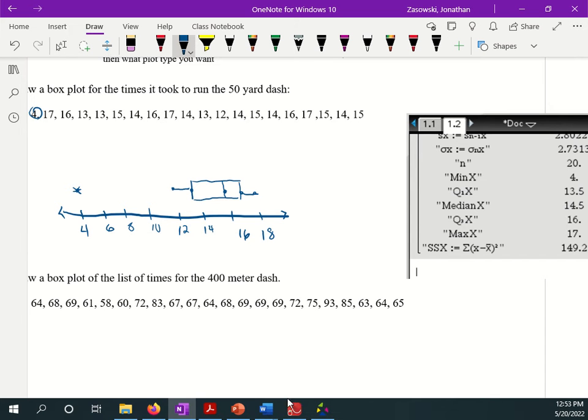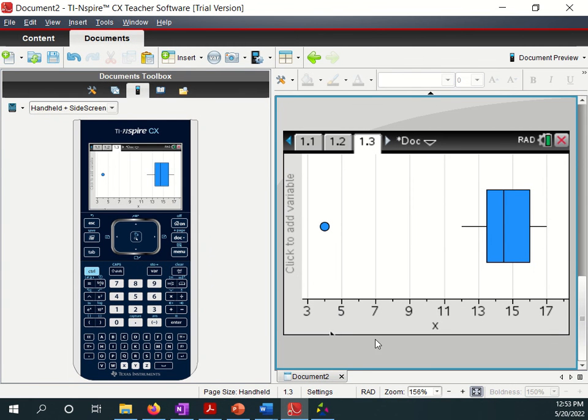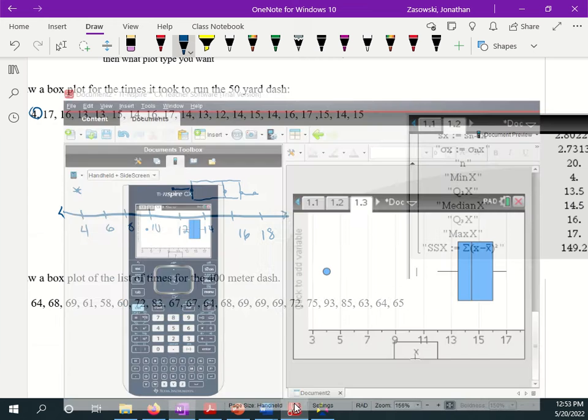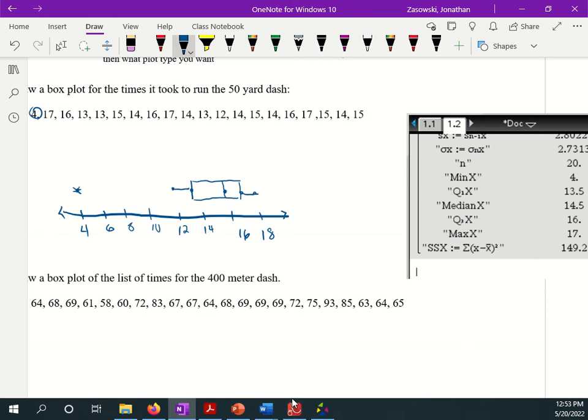Now, also notice that on this one, the axis actually does get labeled. So you should label yours. So what are these referring to? Times. So we could just put times at the bottom, okay? So you do want to label your graph with what it is referring to. Times for the 50-yard dash. Get specific if you want, but I'm just going to put a label there. Okay?